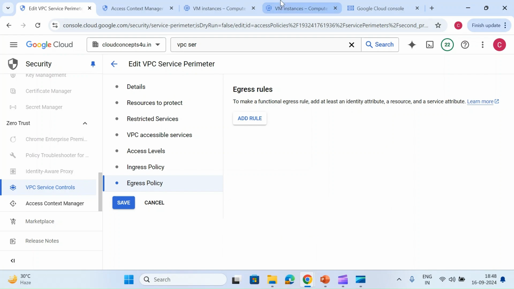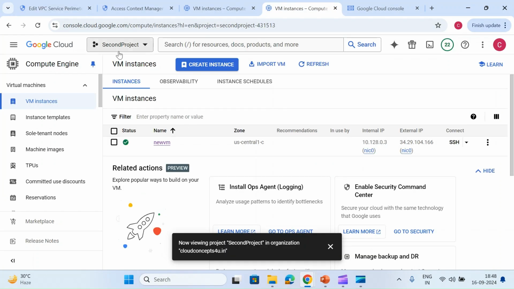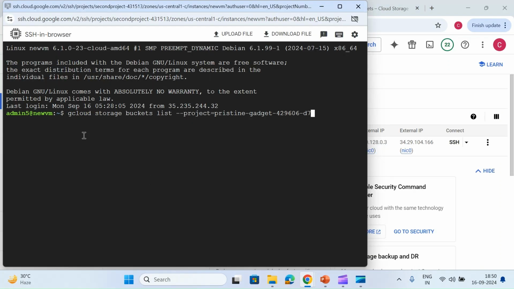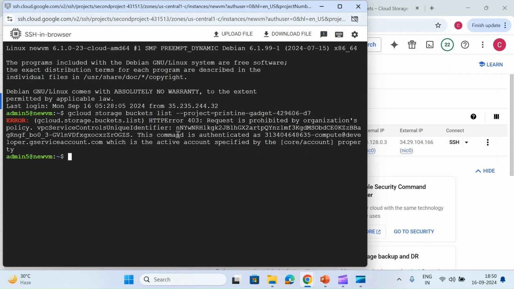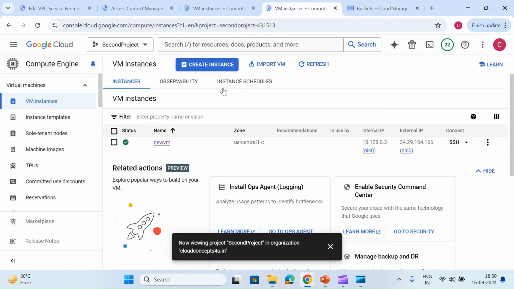For that, let me log in to my VM, which is a part of the second project. Now if I try to run gcloud storage bucket list, and this is my first project ID, let me run this. I'm getting an error like I'm not allowed to do this. Basically I'm inside a parameter and I cannot send egress traffic to any service. So if I want to connect to any other service from my second project, I have to create some egress rules.